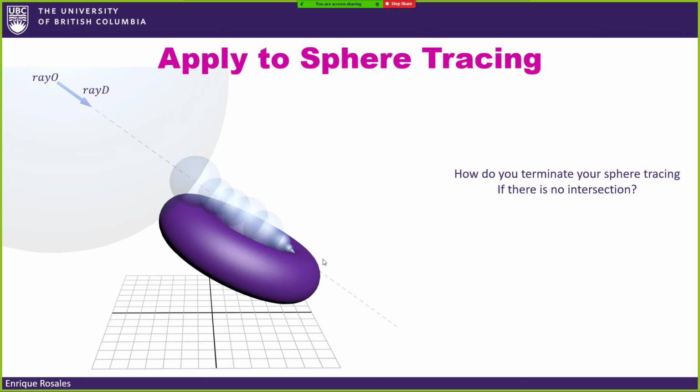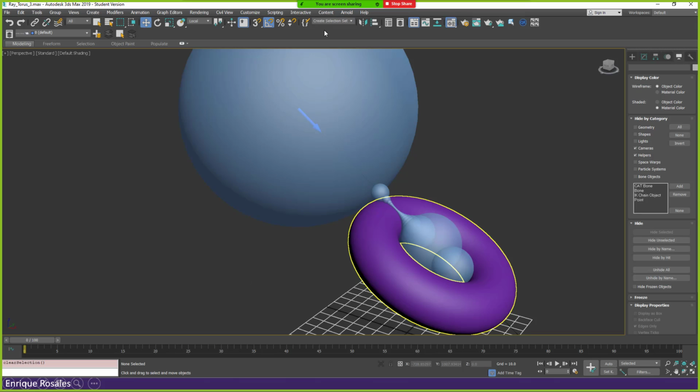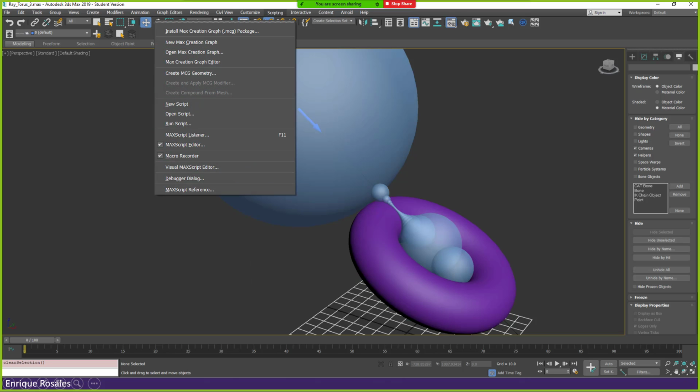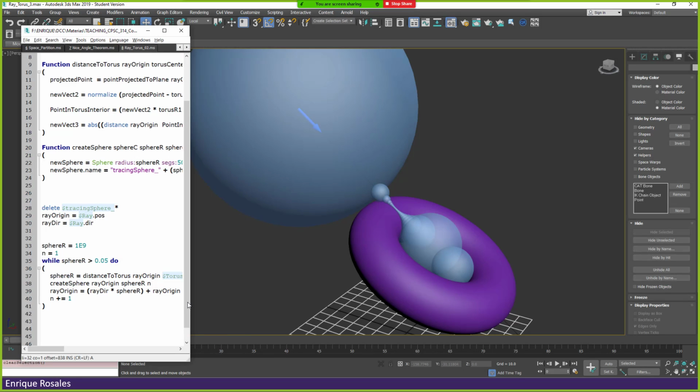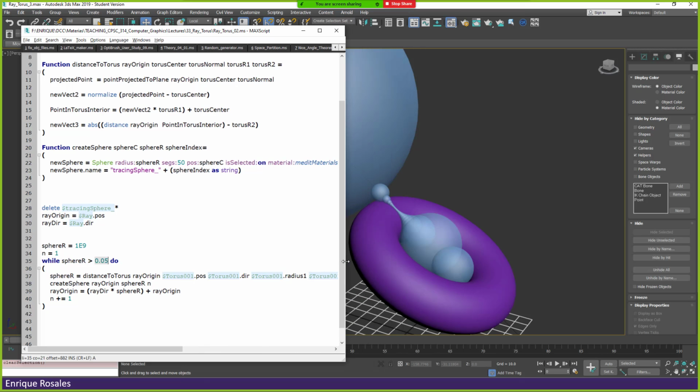Okay, so how do you terminate your sphere tracing? Someone, what is your idea? Because if there is no intersection, my code will just keep going. If I show you my code again, this is terminating because there is an intersection. But look at this: it terminates if the radius of the sphere is less than this value. If the ray is just not intersecting the torus, this will never happen, right?